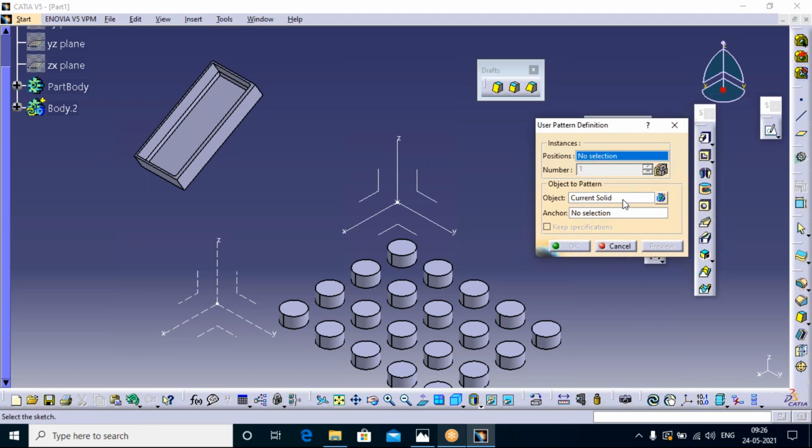For example, the current solid object is there. If we continue with this same option, we will get this entire rectangular pattern as our current solid. So what I'm going to do is select a single cylinder, Pad 2, as my object to pattern. Now I need to set the anchor positions, so I'm going to select wherever I need to place it.